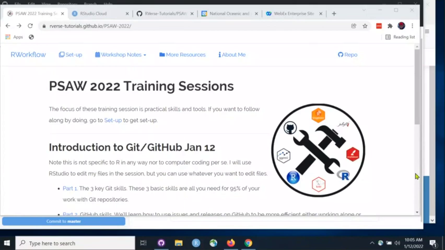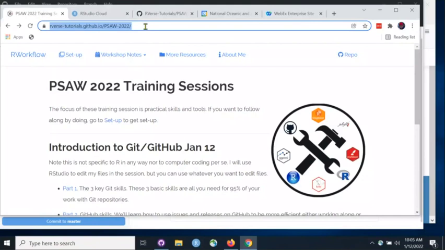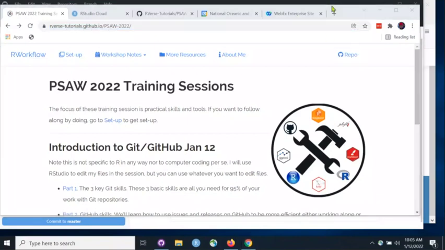On the screen, you can see the website for the workshop. It's got all the notes that I'll be talking from. I'll basically be demonstrating the stuff that I have in the notes, so you can follow along with the notes while I'm doing things. And I'm going to put that link in the chat for you. There you go.